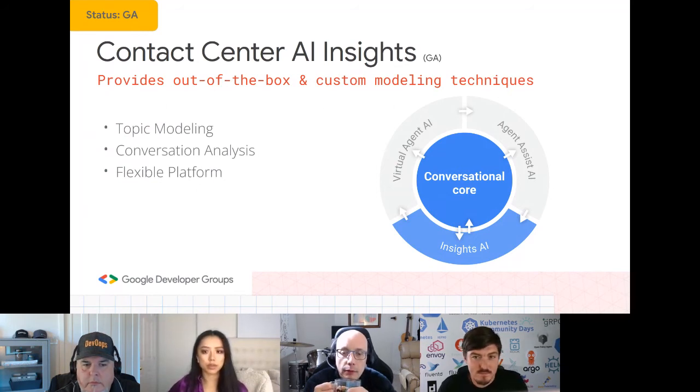So topic modeling basically enables us to understand the conversation as a whole. The next feature addresses how do we better understand the individual utterances in a conversation. So that is the conversation analysis component of Insights. And so basically what that will do is break down the conversation and enrich it with annotations that help to search, filter, and find critical data.